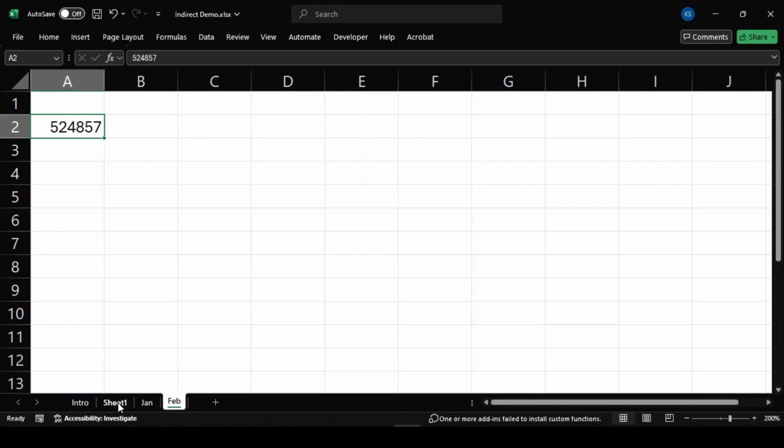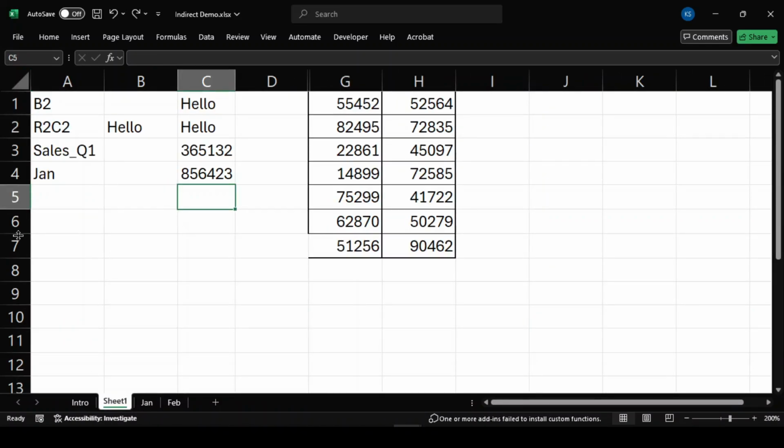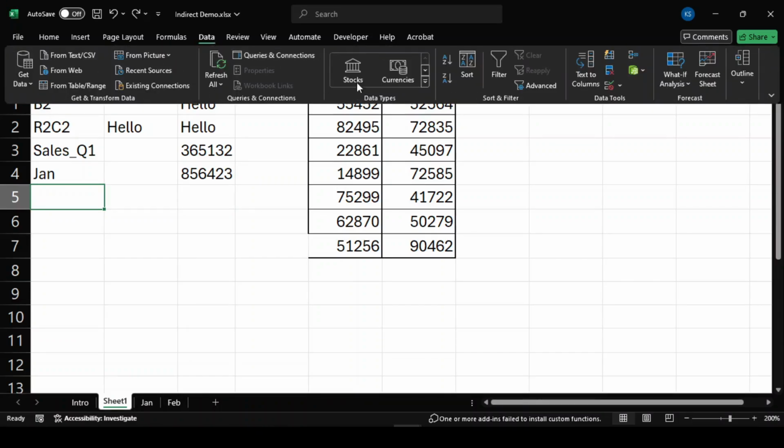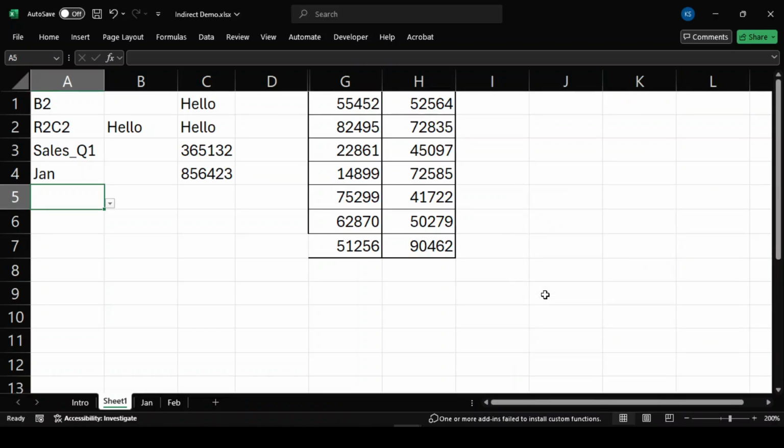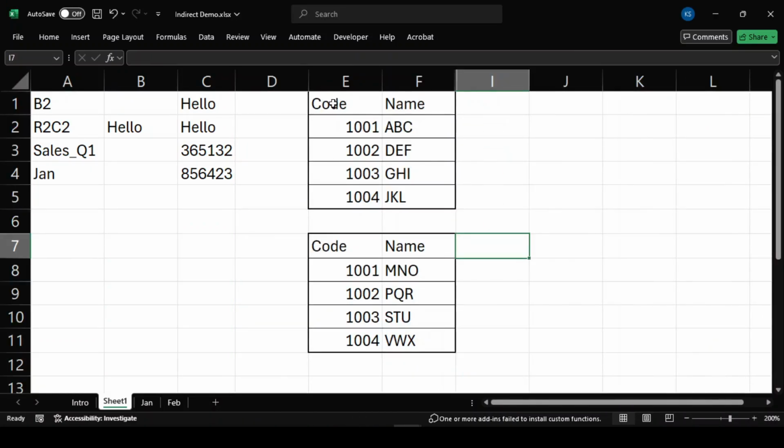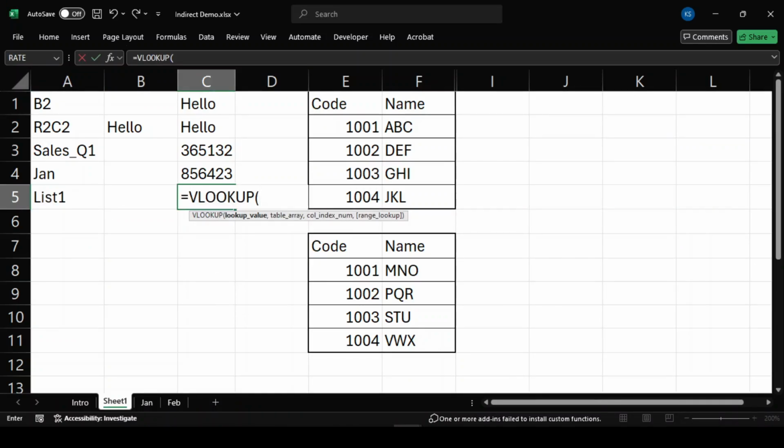Now let's move to a bit more advanced situation where we'll combine INDIRECT with a dropdown list. We'll create a dropdown list in cell A5 using data validation with range names, that is list 1 and list 2. We can also use sheet names and change our formula accordingly. For simplicity, I'm using the named range. Next, we'll use INDIRECT to dynamically pull data based on the selection. Let's write the formula in cell C5: =VLOOKUP(1001, INDIRECT(A5), 2, FALSE), press enter. In this case, the table reference changes based on the drop-down value in A5.